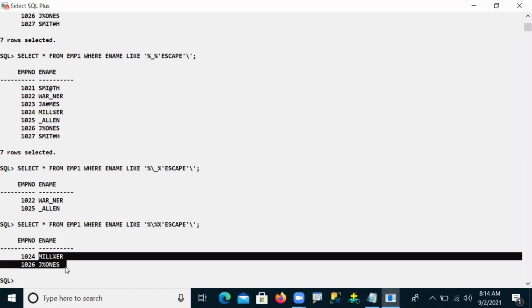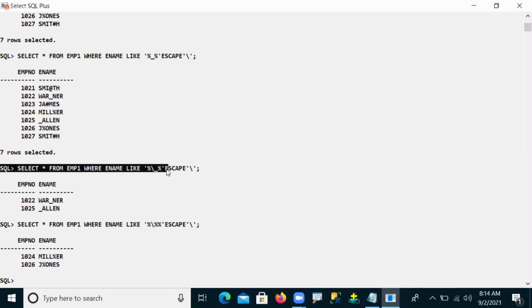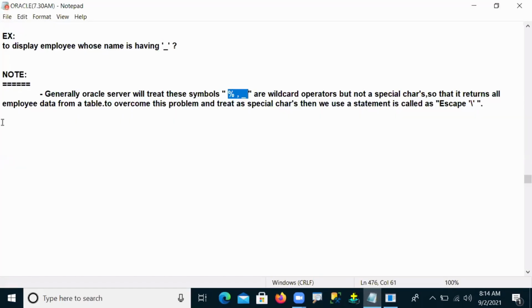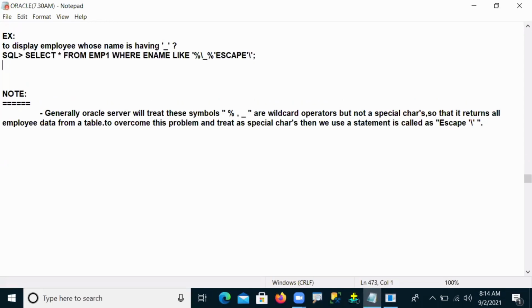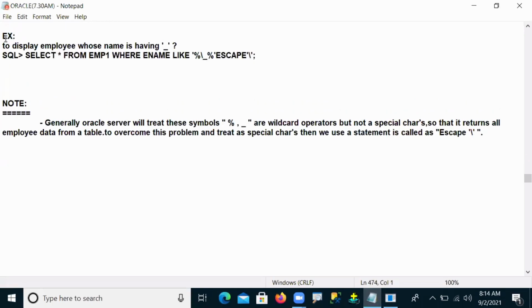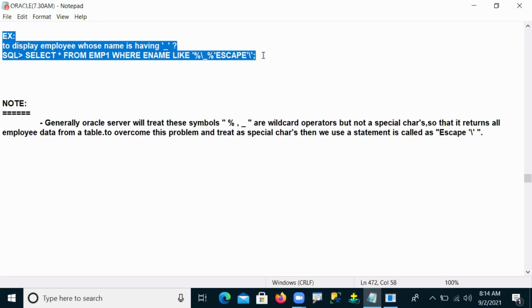Then percentile people come to us. Okay, now, this is what we call working with the wildcard operators in the LIKE operation. There must and should be an escape statement, compulsory. We should take it. Escape statement compulsory.